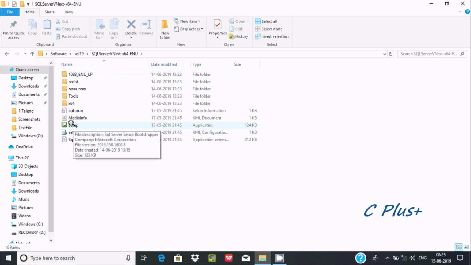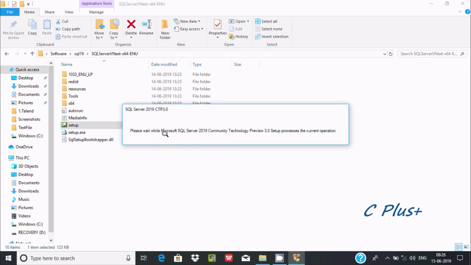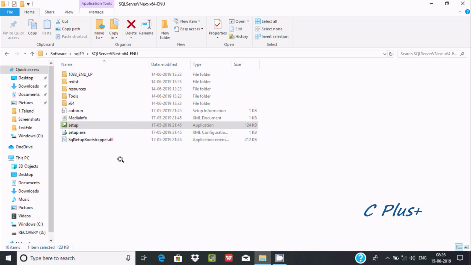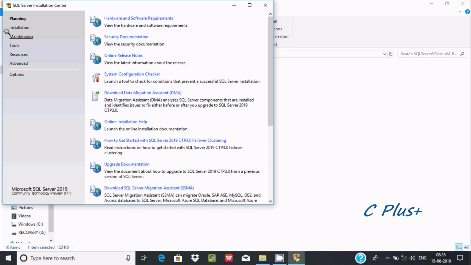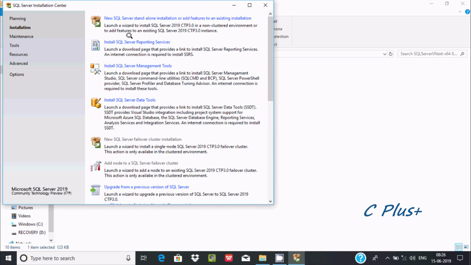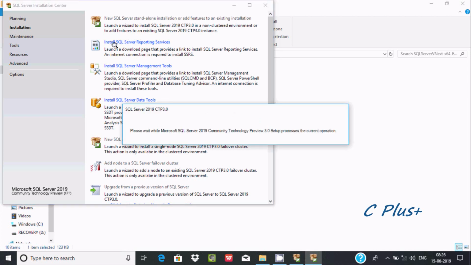Now let's click here. Setup: please wait while Microsoft SQL Server 2019 Community Technology Preview 3.0 setup processes the current operation. Click on Installation. Here is a new SQL Server standalone installation and add features. We need to click the first link to add features to an existing installation, and here you can find Install SQL Server Reporting Services.